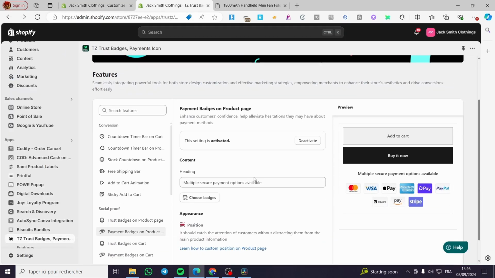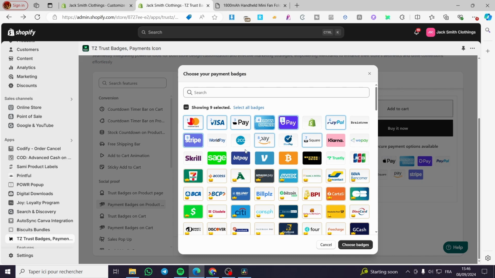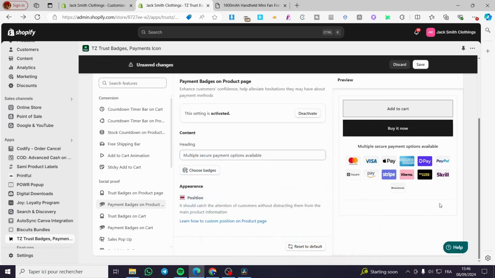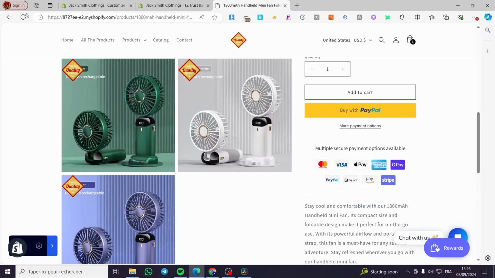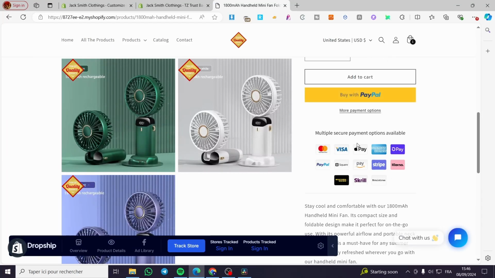Now, if you want to add more badges, you can go ahead and visit the TZ Trust Badges. Then you can choose other badges. For example, here I'm going to add Klarna, Western Union, Scroll. If you are going to accept Bitcoin, go ahead and add Bitcoin. So here, Braintree, Shopify payment. So I'm going to only use these. So we are going to click on save. And then we can go ahead and refresh the page to get the update of the payment badges.